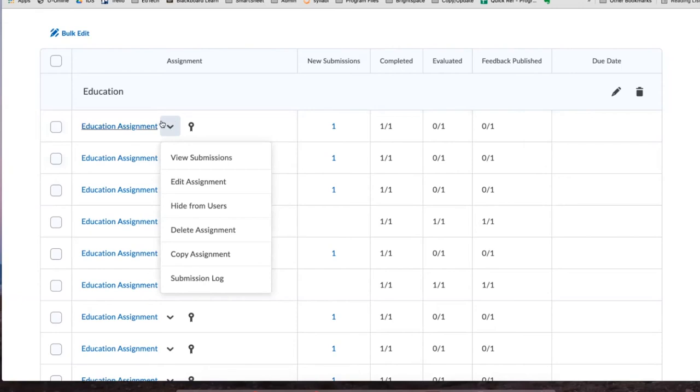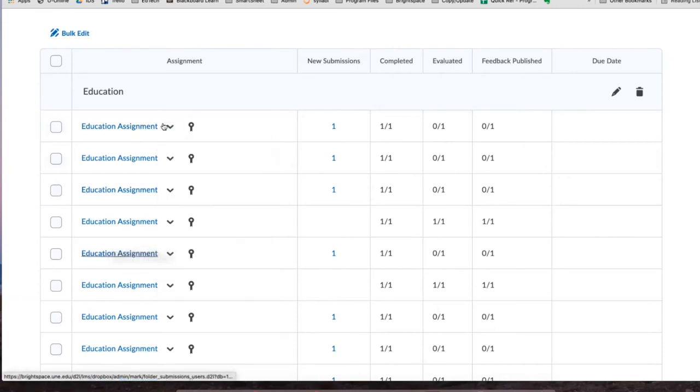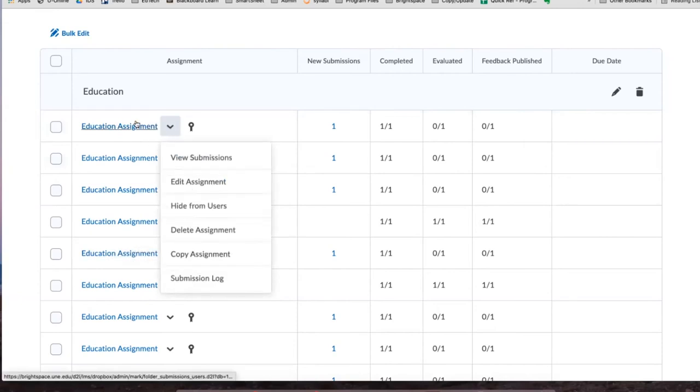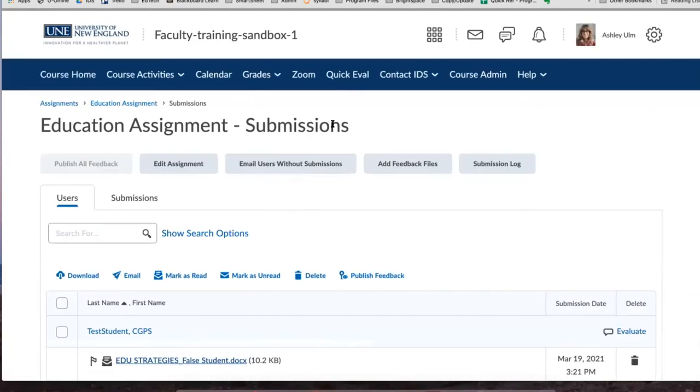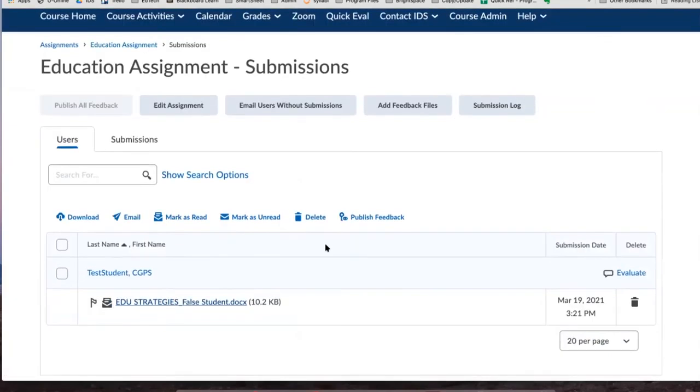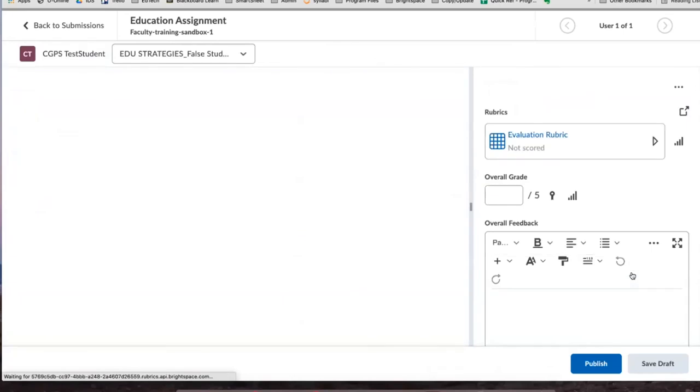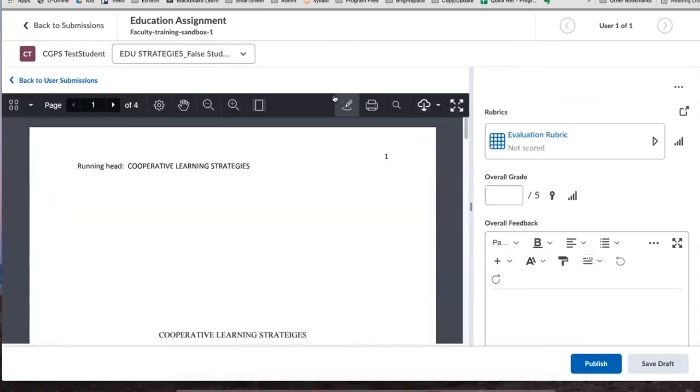The little arrow next to the assignment, again, these are all named the same thing, but in your course, they would have different names. And then you go to view submissions. In this case, I can see there is a submission, so I'll only see one. I can either click here or I can click evaluate to go into grade. And again, this is an assignment, so this looks like it did before.